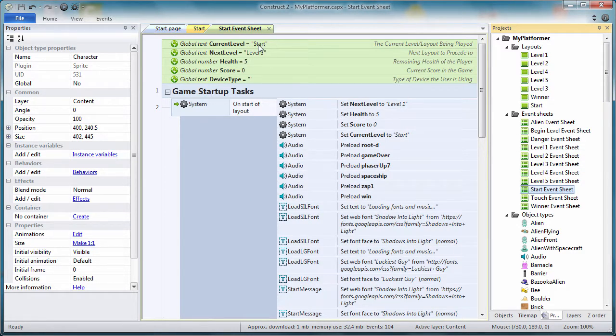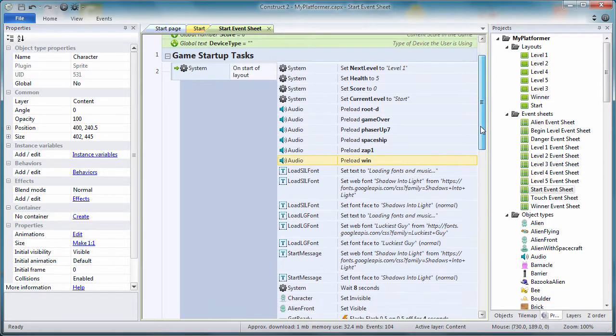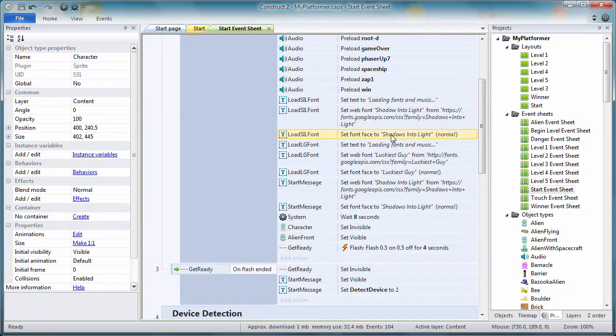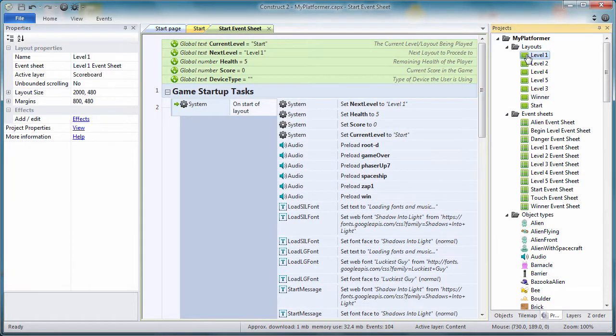The first thing you'll notice in my start event sheet is the use of the global variables. I use a global variable for current level, next level, health, score, and device type. My startup tasks include setting global variables, preloading audio, caching fonts, and as I said earlier, setting certain things to visible, and after a certain period of time, setting other things invisible. I also have a certain amount of device detection on my start or splash screen. This sets a global variable that's used throughout to either show or hide touch controls.